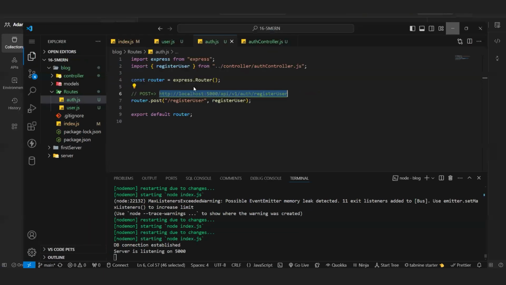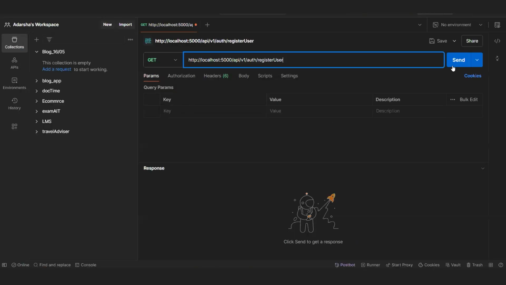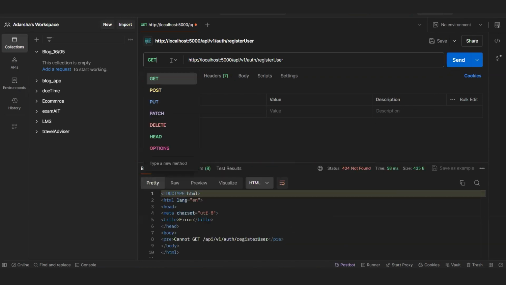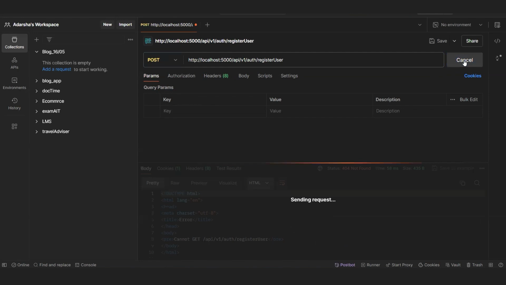Copy this one and paste it over here. Okay, if you click on send, it is like I'm doing a get request. So we need to do a post request. Sorry, I forgot. So do the send. Once you click send, you can see it is in a running state. Correct. It is not doing anything.